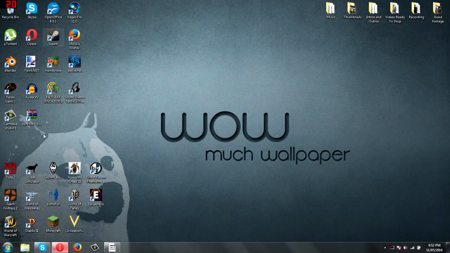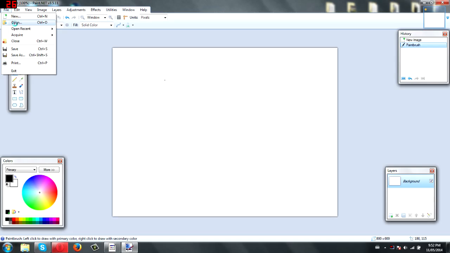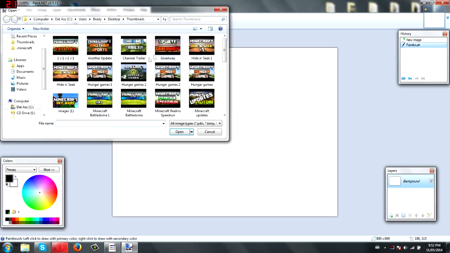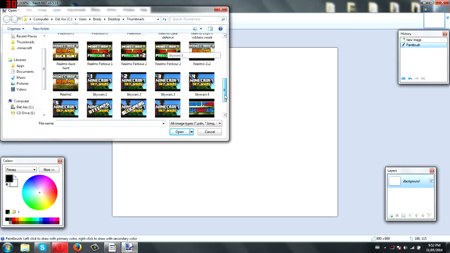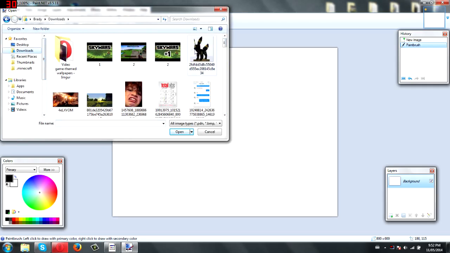Now what you want to do next is open up paint.net or whatever other software you have. I have paint.net because it's better than anything else. So yeah, open. This is all the thumbnails I actually have right now. If you see them all, in my opinion, they're quite nice.